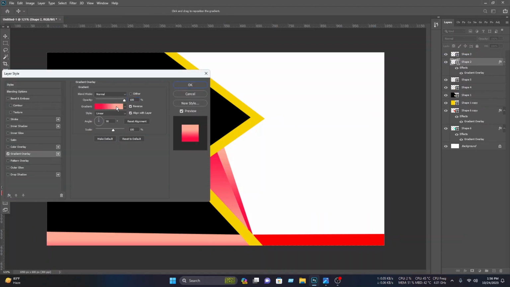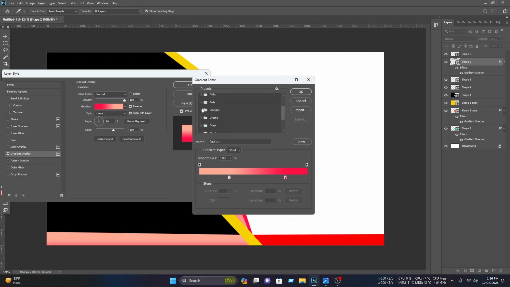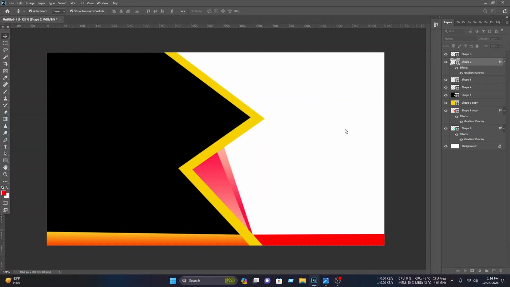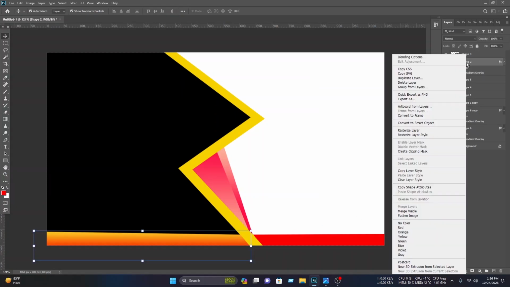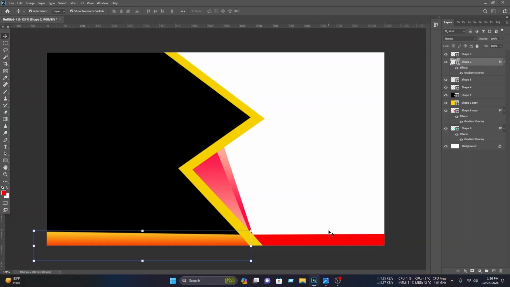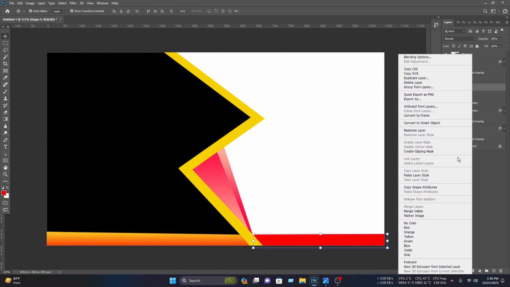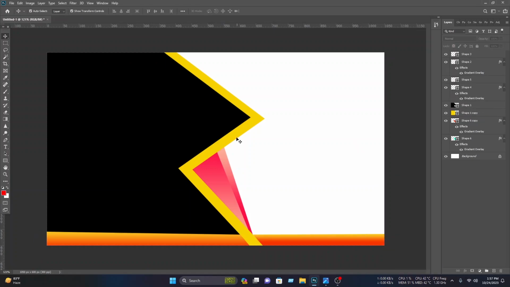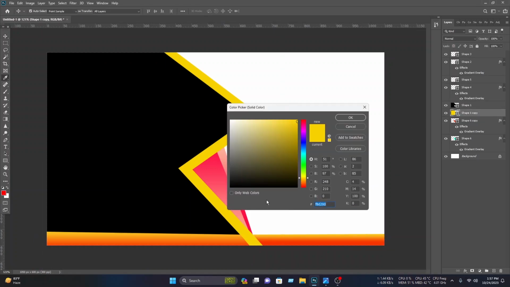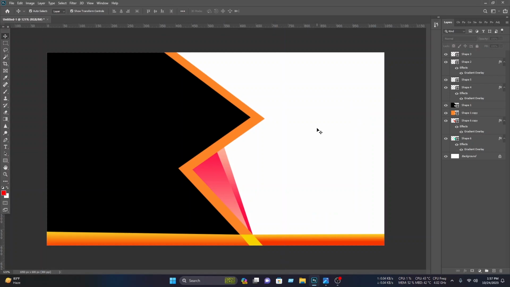then click on the gradient overlay, then click on here, then scroll down from here, then click on the orange, then select this color from here, then select this, then drag this in here, then click on the OK. Then select this layer, then right click on this layer, then click on the copy layer style, then select this layer, then right click on this layer, then click on the paste layer style, then select this layer, then double click on here, then select this color from here, then click on the OK. After that you have to include icons and add some text in here.